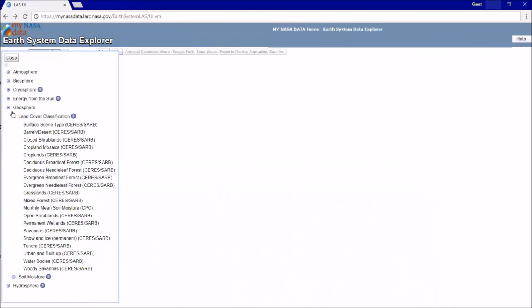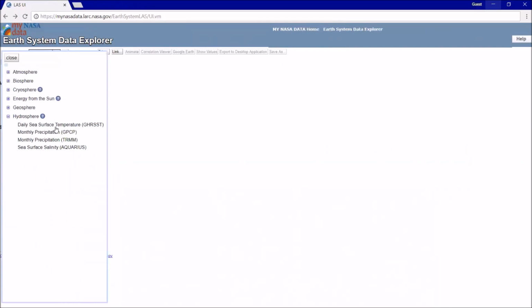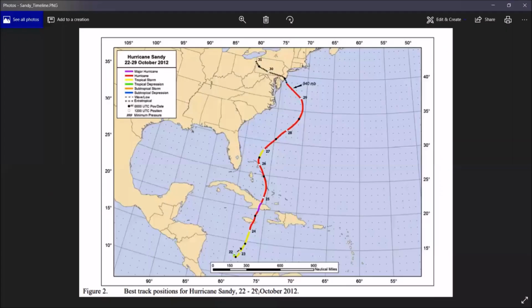For this video, we're actually going to be focusing on hydrosphere, and more specifically, daily sea surface temperature. Because let's say we're doing a research project on a storm from within the last few years, and maybe a storm that would work really well for us is Hurricane Sandy. So we've done our research, and we recall that Hurricane Sandy was this October of 2012 storm, which was unique in the way it moved.